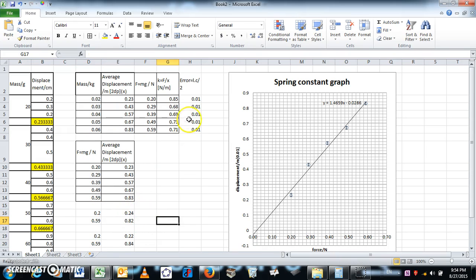Okay, now what I am doing, my error is this much. So at 0.02, the value of the displacement is 0.23, this one. So I am going to add once 0.01 and subtract once 0.01. So when I add, it becomes 0.24. When I subtract, it becomes 0.22.